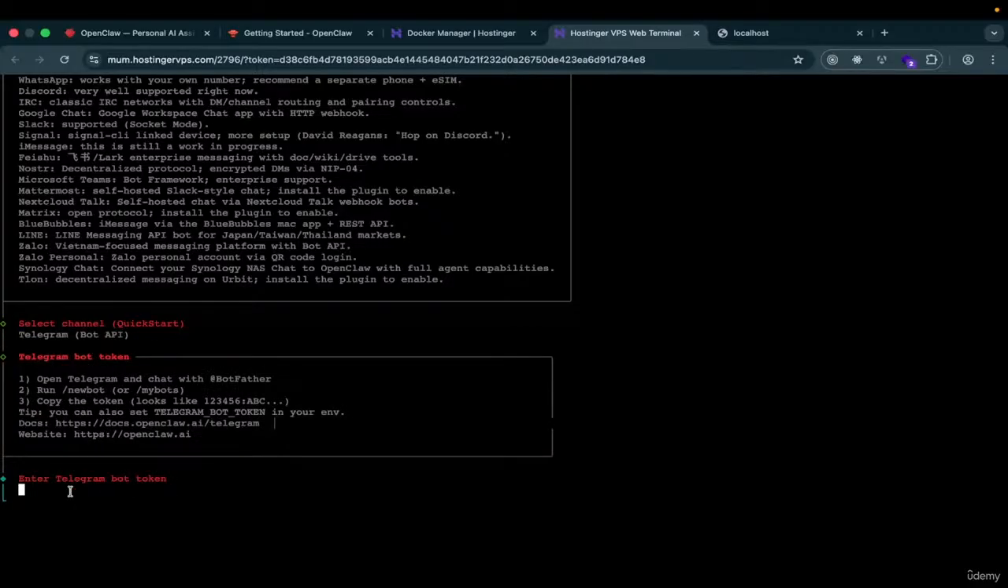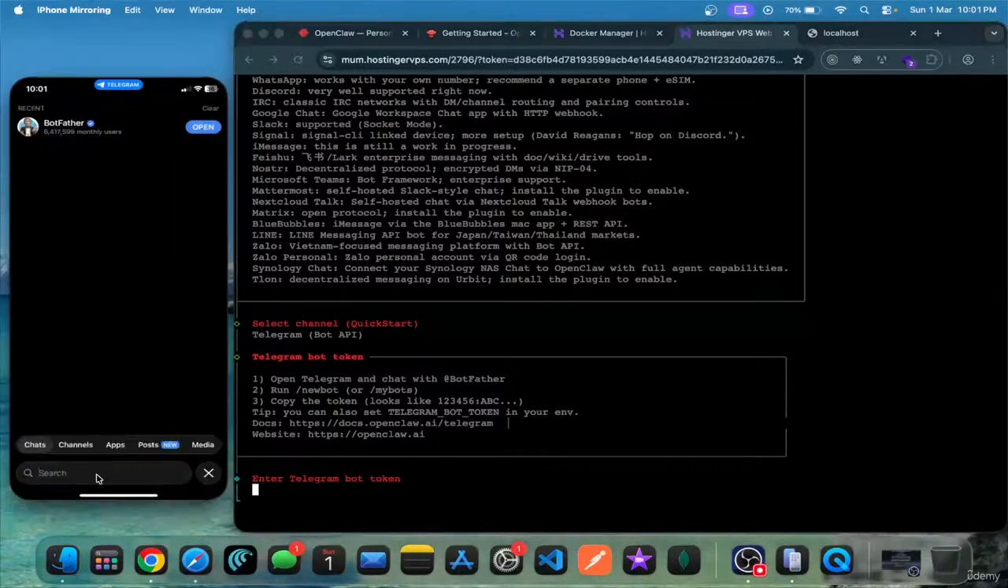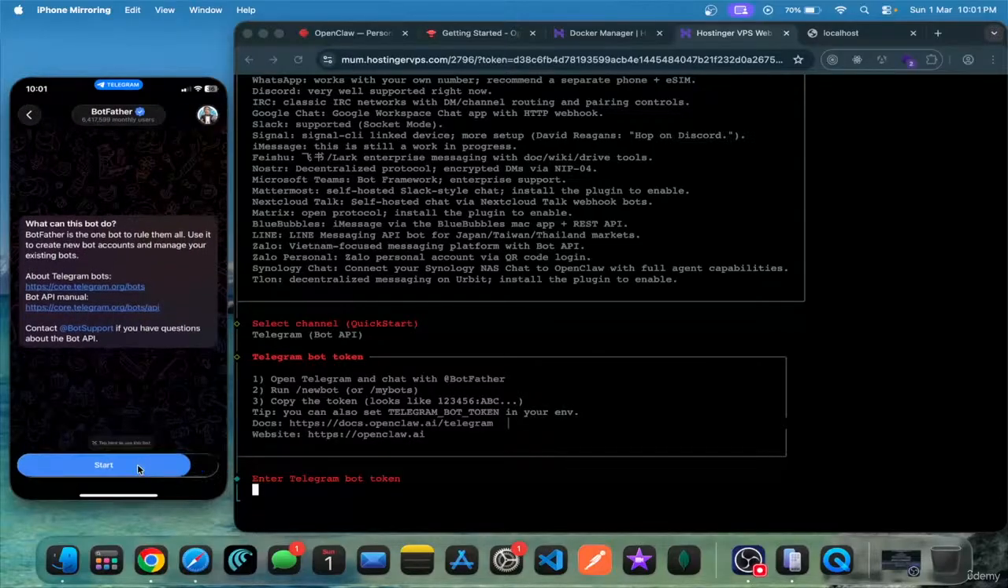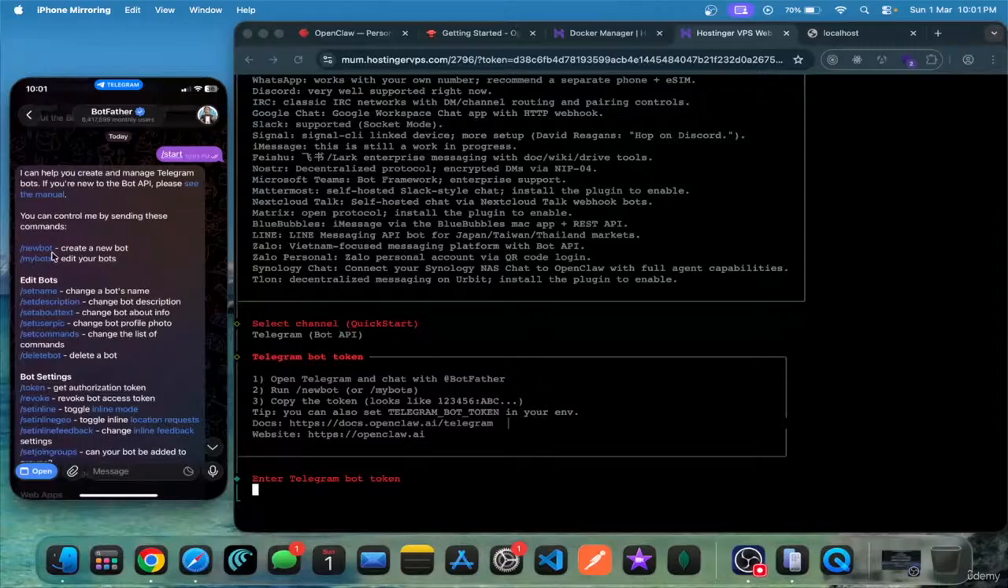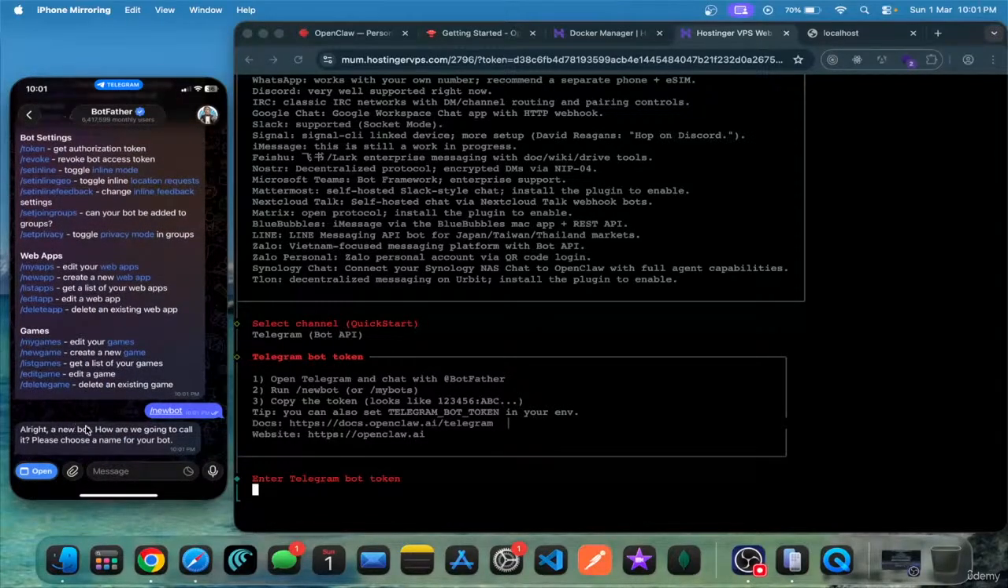Then it will ask us the bot token. I have already opened Telegram here. Go to search and search for BotFather. So this is the BotFather. Click here, click start. Then here we can create a new bot. So I will click this button, new bot. Alright, a new bot. How are you going to call it? Please choose a name for your bot. So I will write dev OpenClaw.